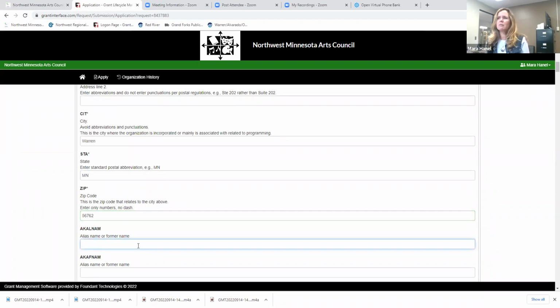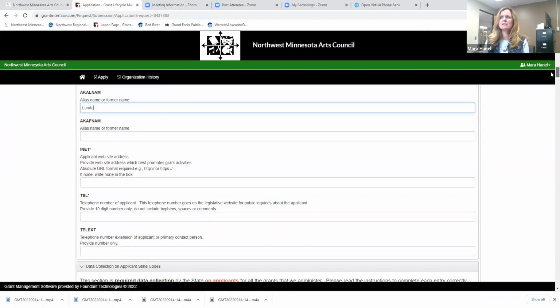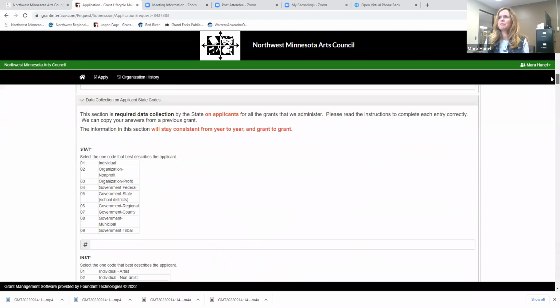Now, if you feel like when you first logged in and set up your username, if you feel like you have actually applied in the past to us, then you might want to put your previous name in the AKA spot to help us out to find you. And then if you have a website for your arts business, put that and your telephone number. Perhaps this is your main contact number, your cell phone number.